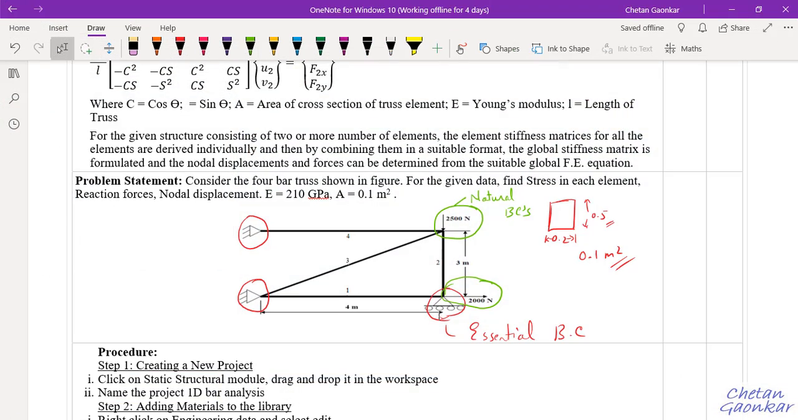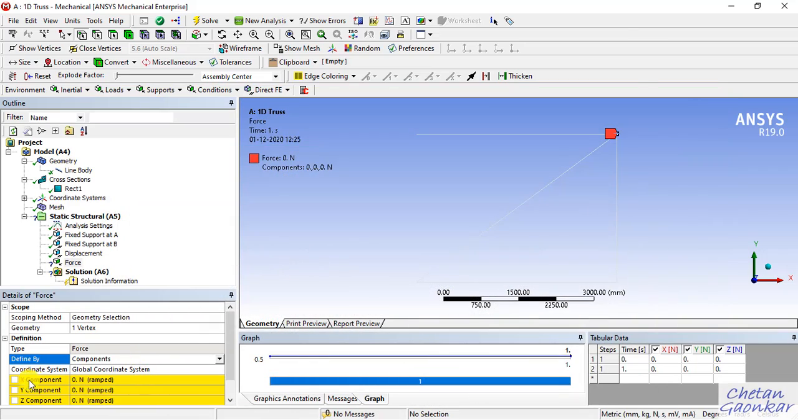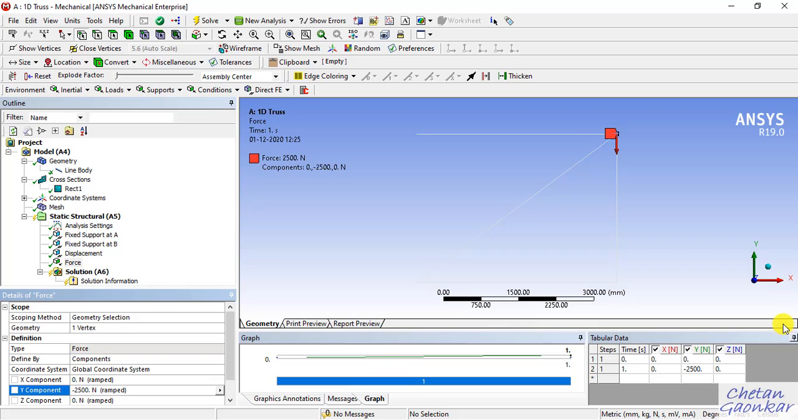The magnitude is 2500 Newton. So what I will have to do, I will have to go to this y component, and then I will have to enter minus 2500. So it will take now the force of minus 2500 in downward direction, that is in the direction of negative y.